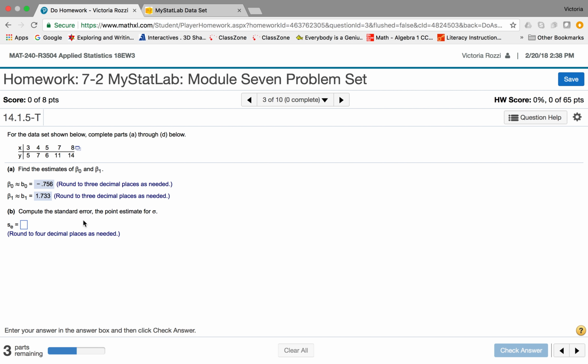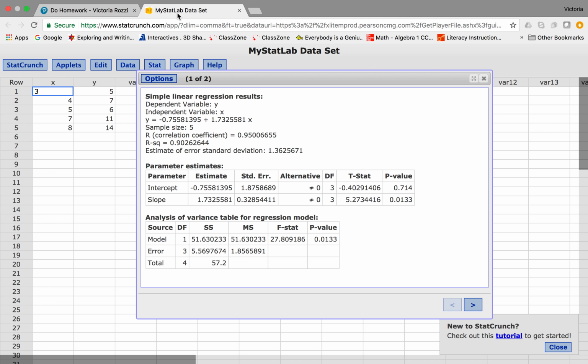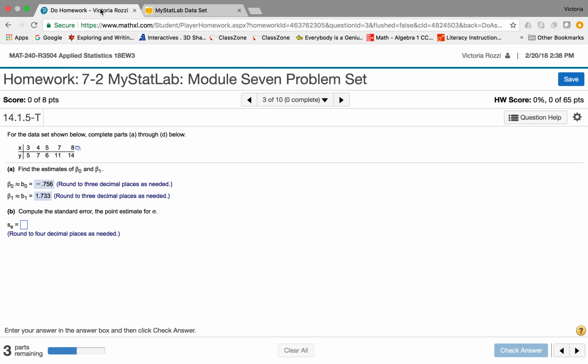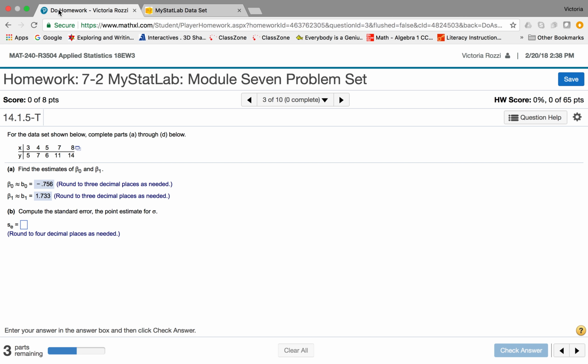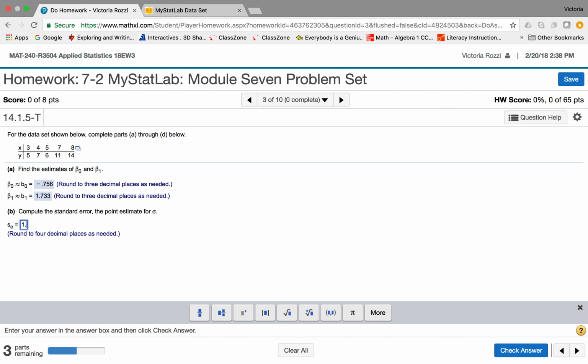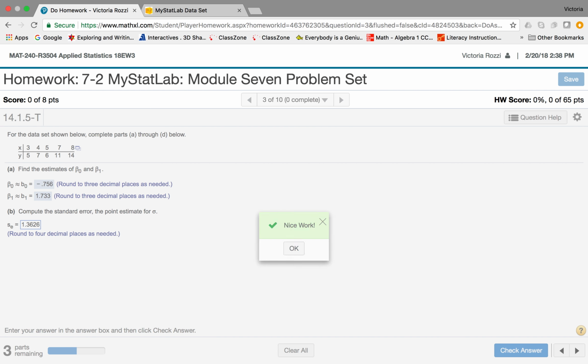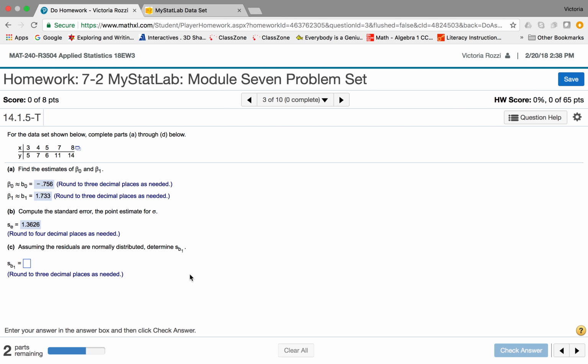Now to compute the standard error for the point estimate for sigma, the way you find that, again, you don't have to run any other test. It is right here, right? Estimate of standard error, standard deviation. And they want us to round to 4 decimal places. So when I go back here, it's going to be 1.3626. Enter.